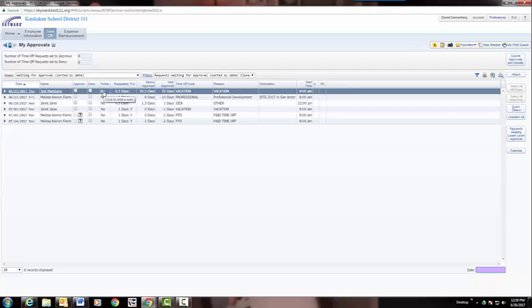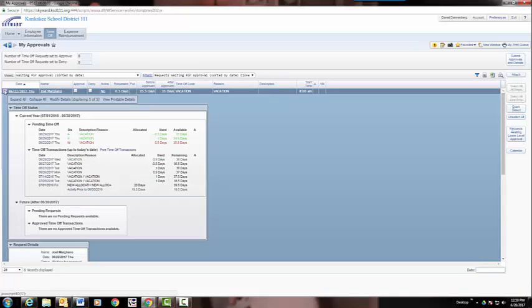I could either click approve or deny. There are no notes on this. I'm requesting a half a day. There's my time before, there's my time after, and it's listed as a vacation day. So what I want to do is, if you look at the arrow on the left hand side, I can expand this and I could look at all the information.